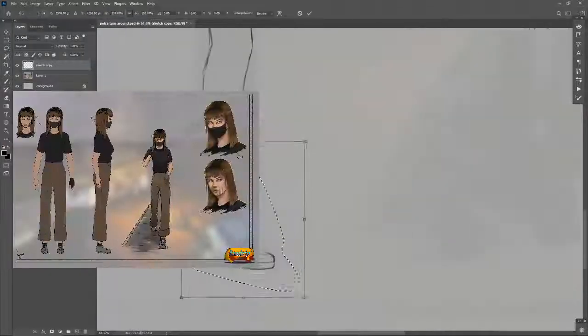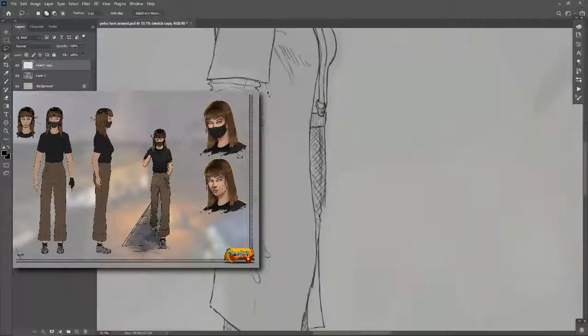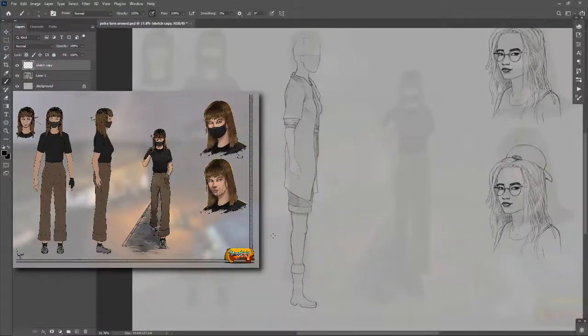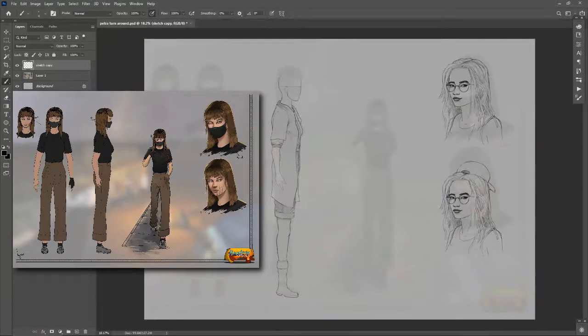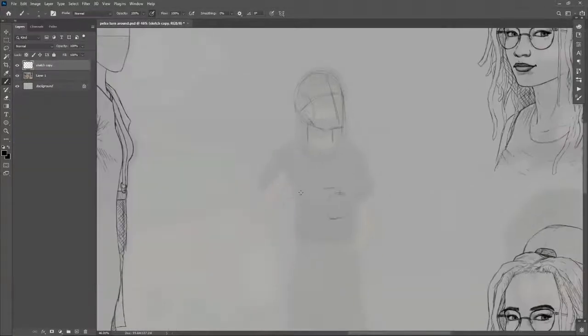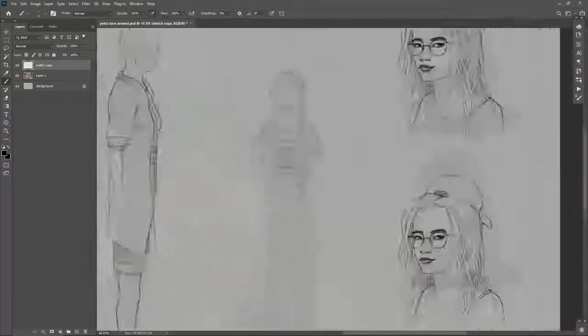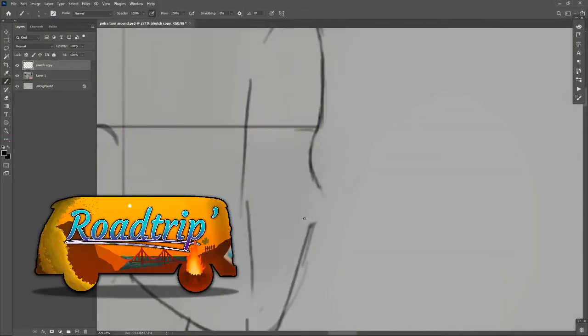As you can see on Lenny's reference sheet, I made a version of her with and without a mask. It's not a pandemic thing, the story is set in 2019, it's just that she has scars on her face and it's a part of her backstory. You'll find out in Roadtrip.